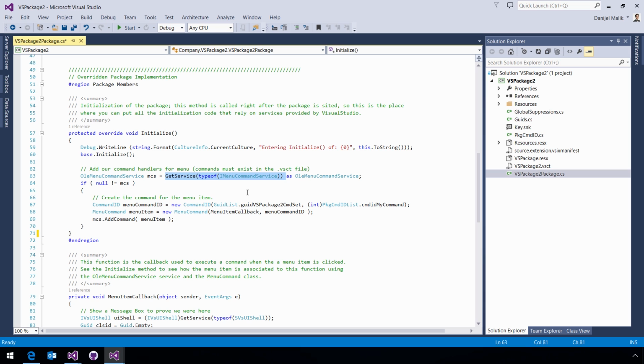So commands still use the old technology. As you can see, I have here only the menu command service, and this is how I get it. So GetService, and then I have to type the name of the interface which I actually want to get back, and then I have to cast it to whatever I actually want. Now this is generated code. You have to believe me that it's safe.